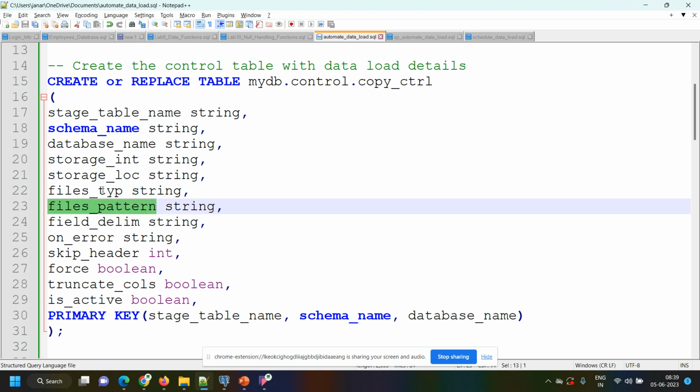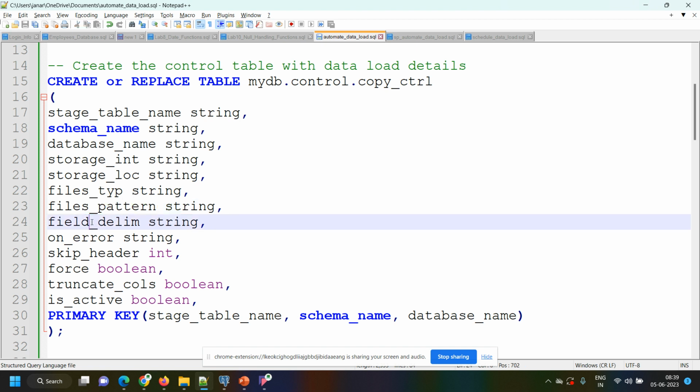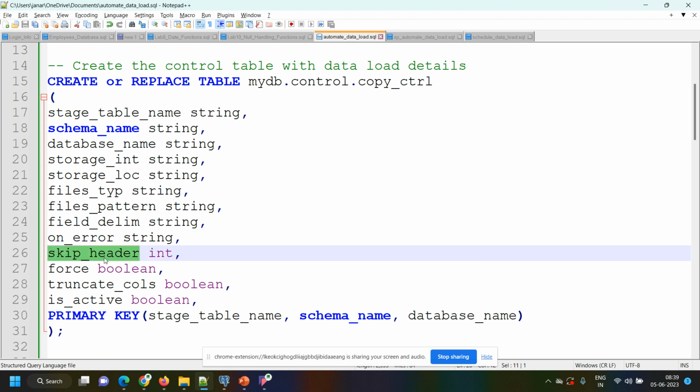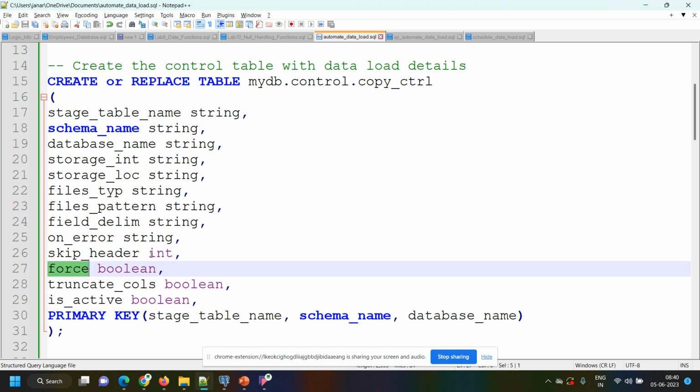So if the file name contains a date field, then what is the pattern, like employee or student, what is the pattern of your file, and what is the field delimiter used in that file, and in case of any errors, what action is to be performed, and whether you want to load the header or skip the header, we have to mention. Okay, and then the force option. Suppose I want to reload the same file into the same table, so do you want to apply force, true or false, that's why I declared it as boolean.